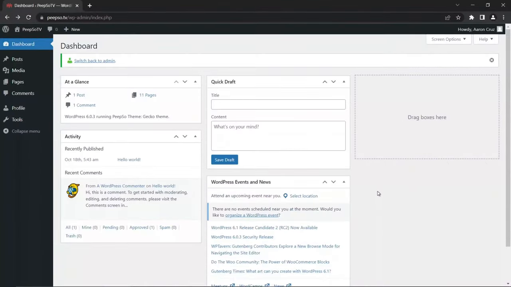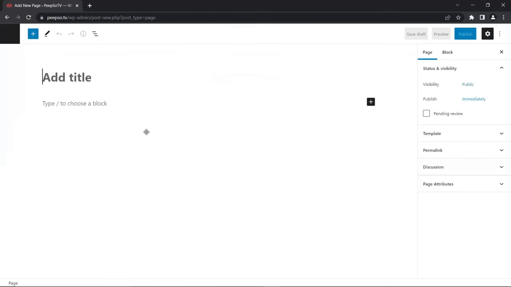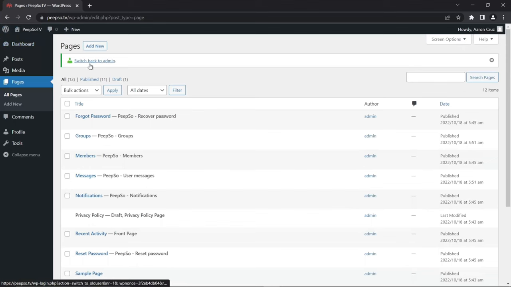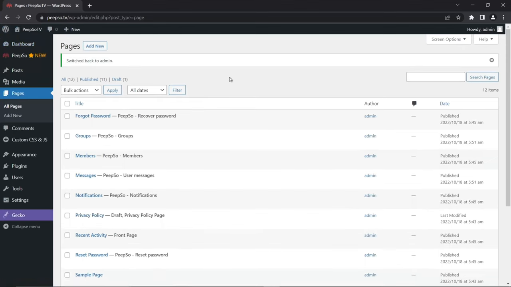I am now logged in as an editor user, which gives me enough permission to create a new page without being an admin of the website. So let's try to do that. Go to Pages, Add New, and you will immediately see that Gecko page options are not available anymore. All right, so let's get back to WordPress and switch back to admin.